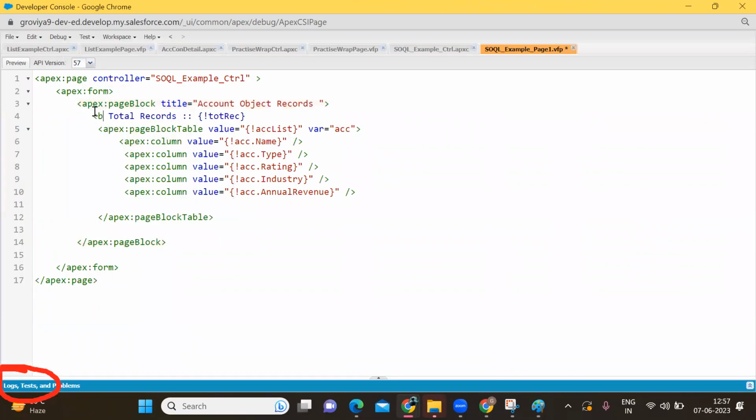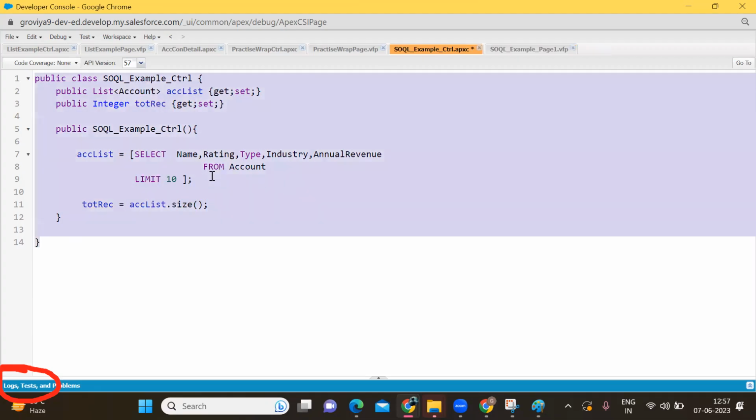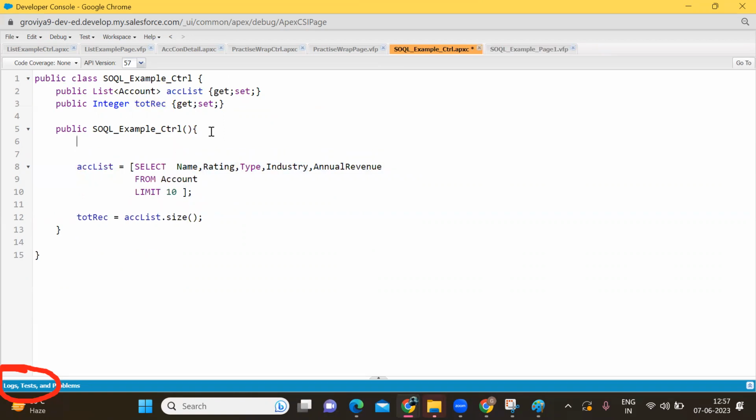I want it in bold, so I'm going to use an HTML tag. I want to break the line. What I want is, I don't want all the records, I want 10 records. So if you want some records, you can put a limit. You can use the limit keyword. When you use the limit keyword, since it's the third keyword, you have to break the line. It's a good way to write the query.